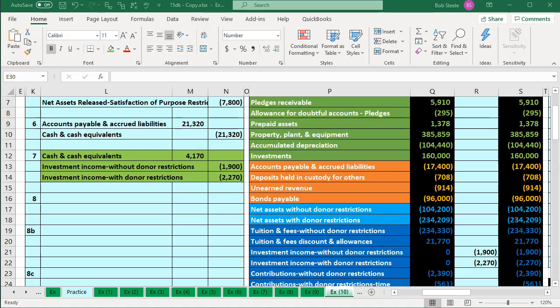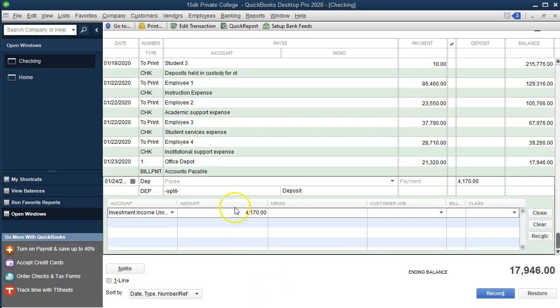And the amount then for the unrestricted, without donor restrictions, was 1,900. So we're going to say 1900. We're not going to be assigning a job here because this is going to be the unrestricted component, so we don't need to break out the restriction. We will be assigning a class, and the class is going to be unrestricted.